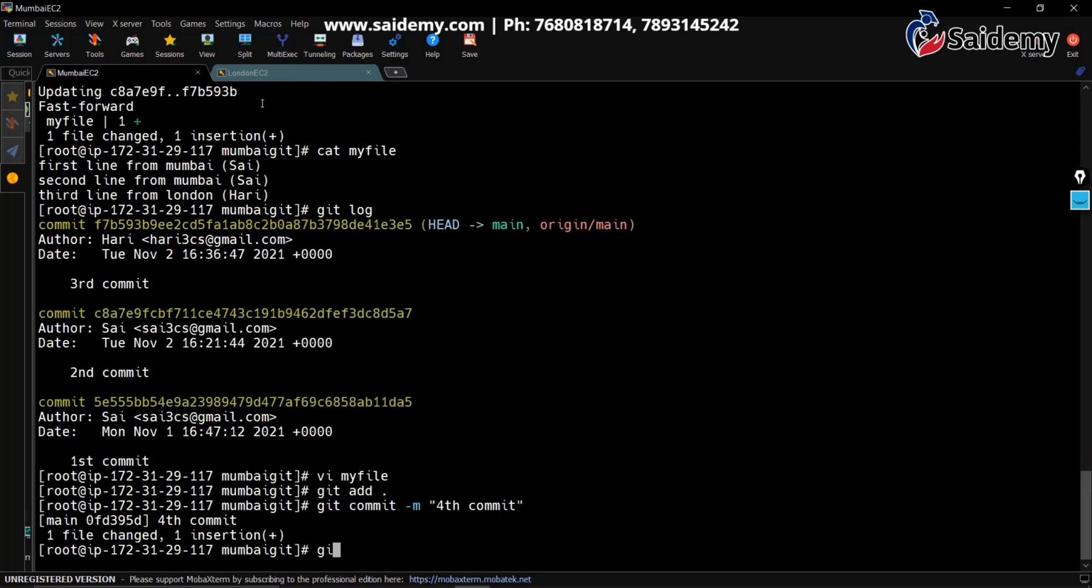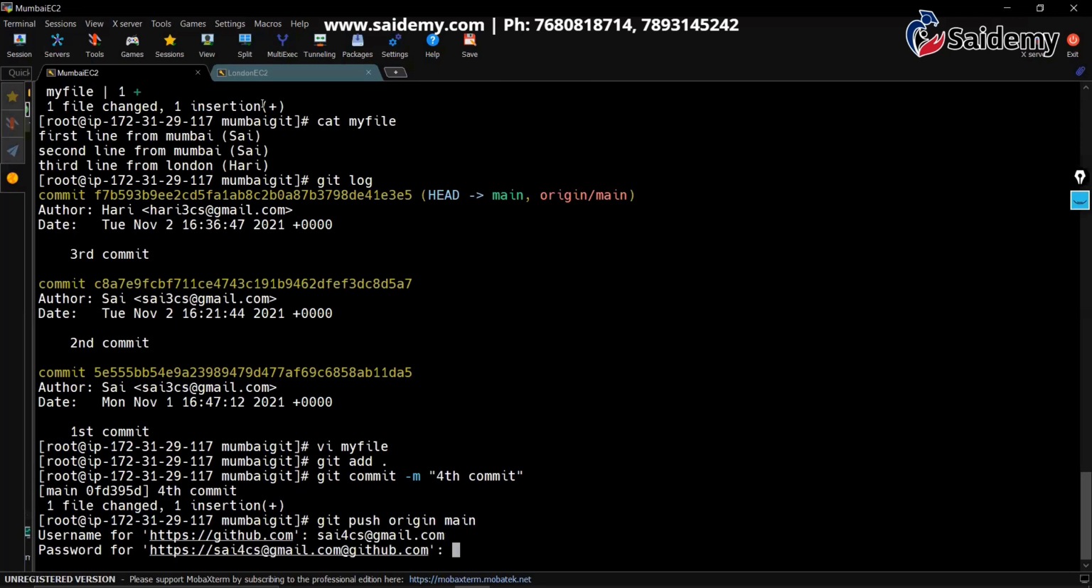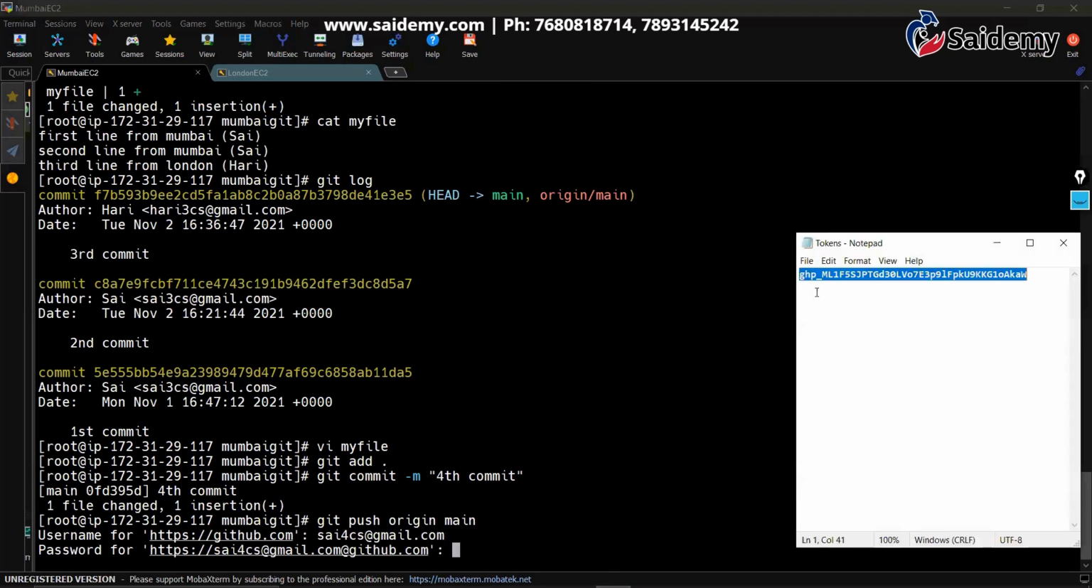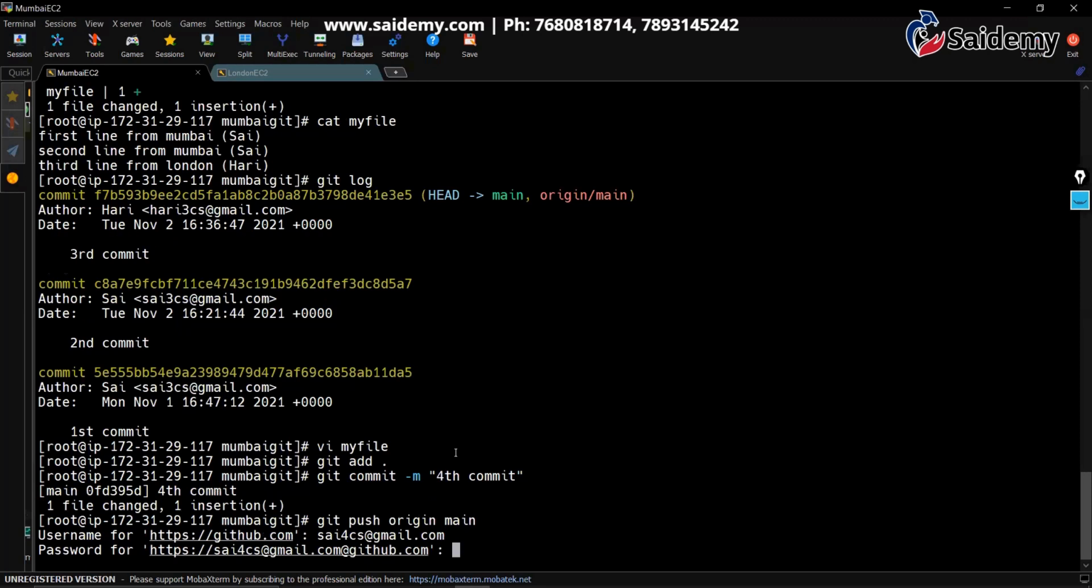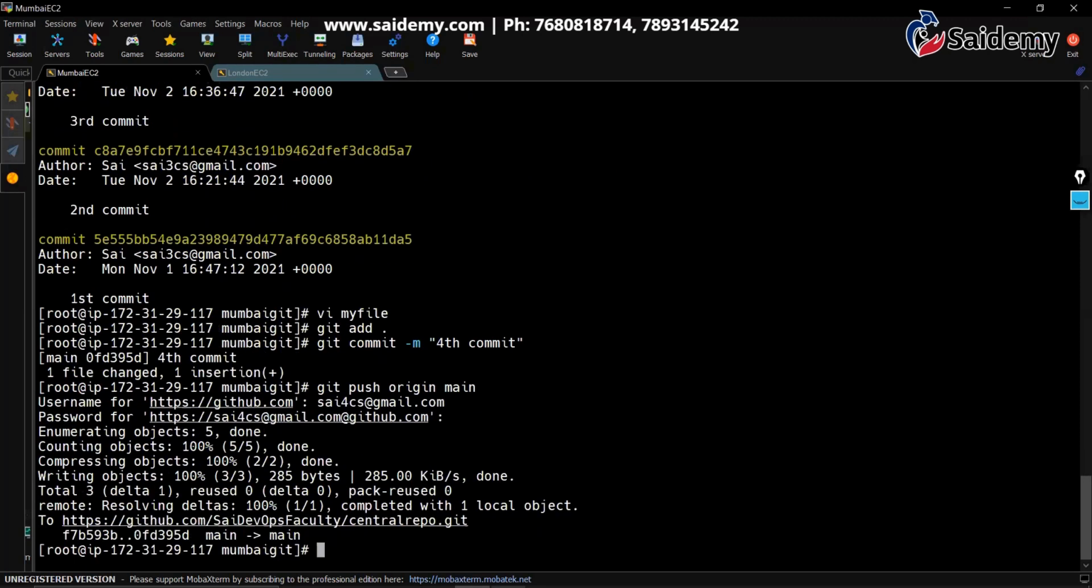Then he's going to push, git push origin main. Then credentials, then the token. And that's it. Pushed successfully.